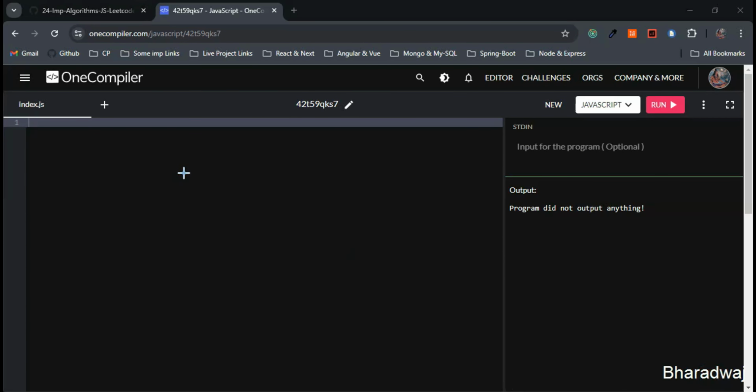Hello everyone. Today we'll be discussing the Radix sort algorithm. Previously, we discussed quick sort. Today we'll be going with the Radix sort.